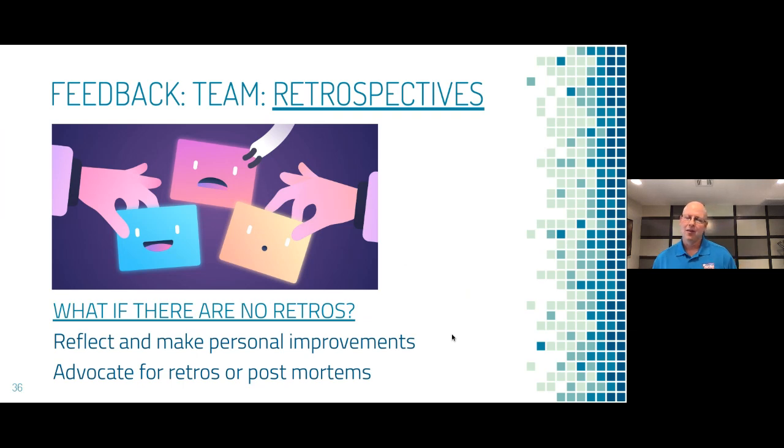Also with your team, hopefully you're doing retrospectives. I assume for this audience being in the Agile Shift conference that is likely. But if you're not doing retrospectives, as I mentioned before, you can still reflect and make personal improvements. You can still go through the process of how can I improve? What am I doing well? What do I wish could happen? And see if you can come up with that list for yourself of ways that you can improve.